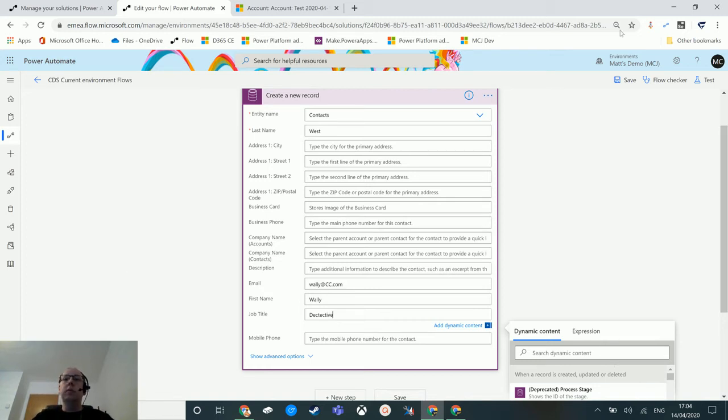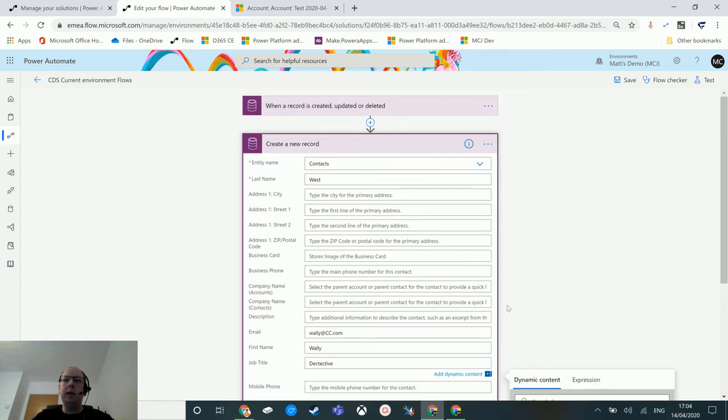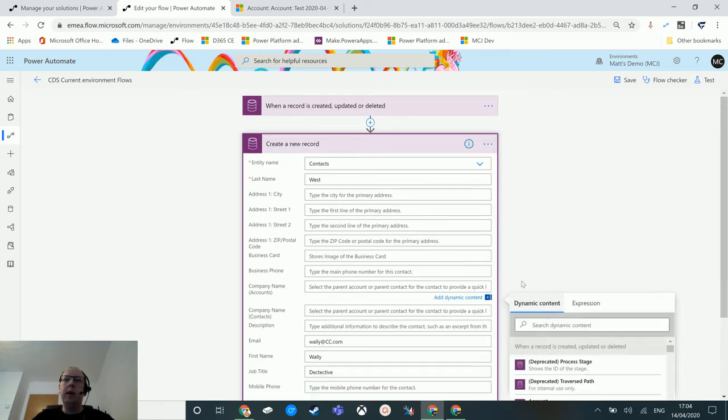So we can create a contact, and we can give them a name, and we can give them an email address and everything. But maybe we want to set the company name. So from here we can choose lookup. So company name for accounts. We want to select the parent account or parent contact for the contact to provide a quick link to additional details such as financial information, activities, and opportunities.